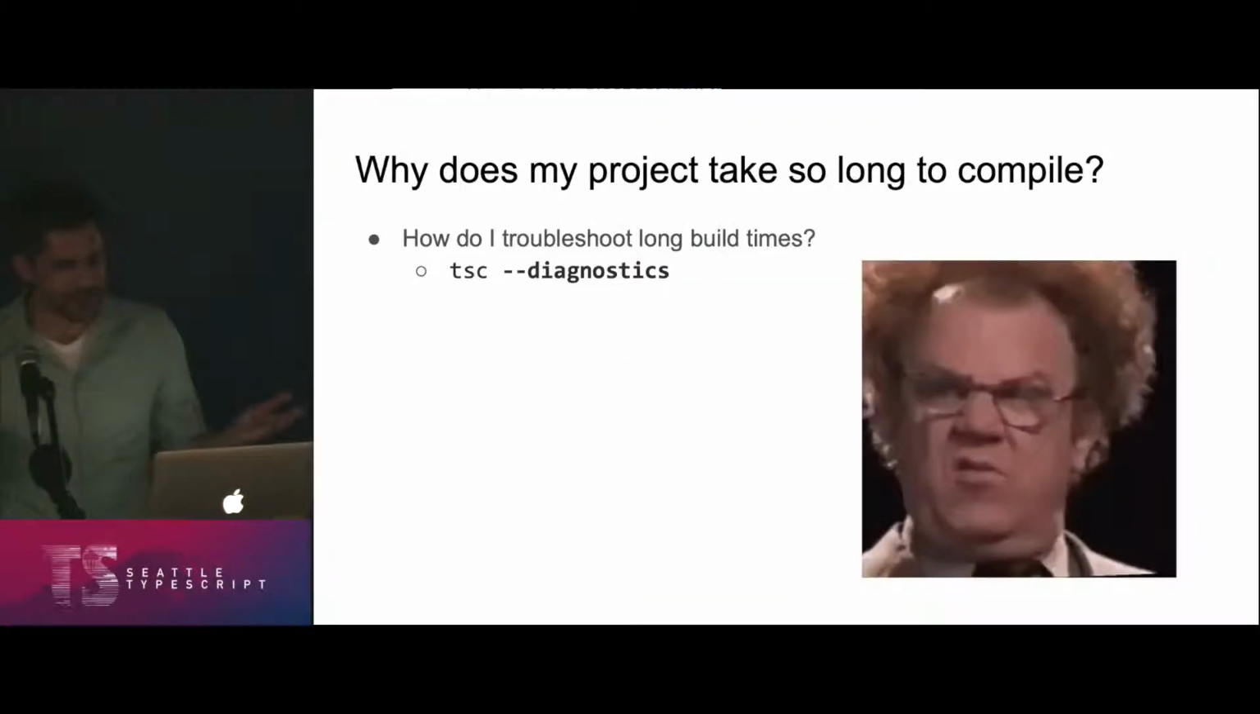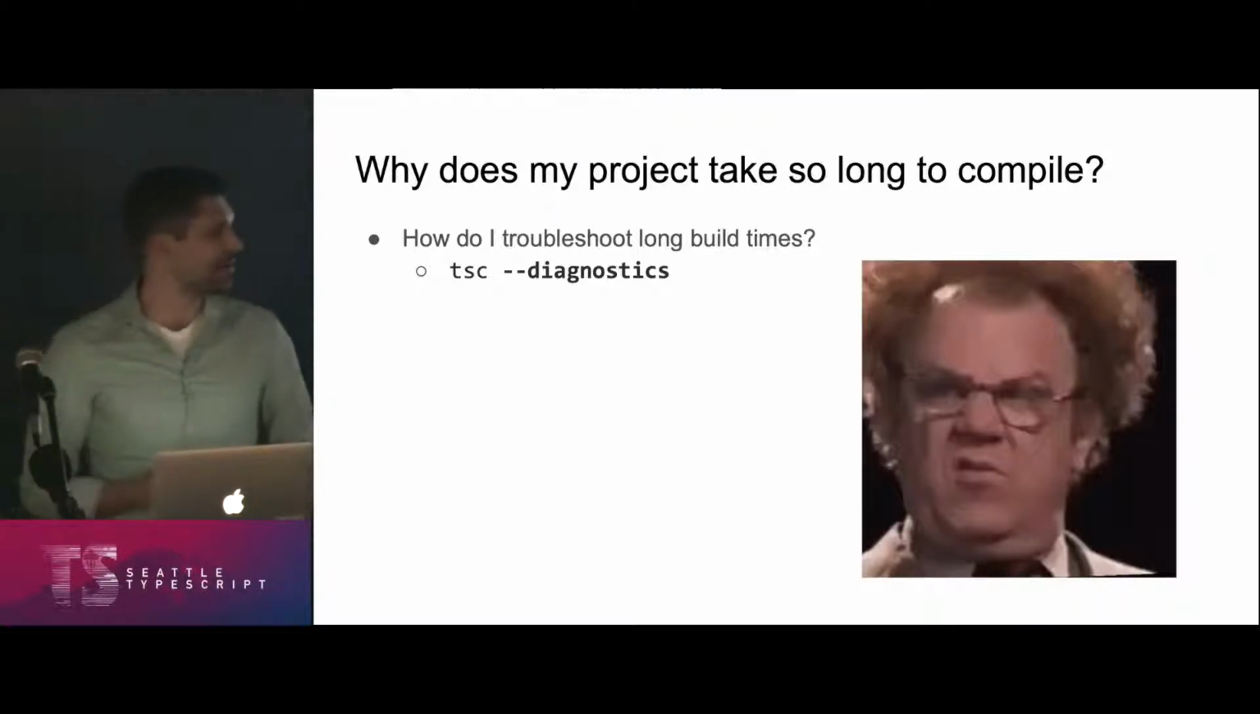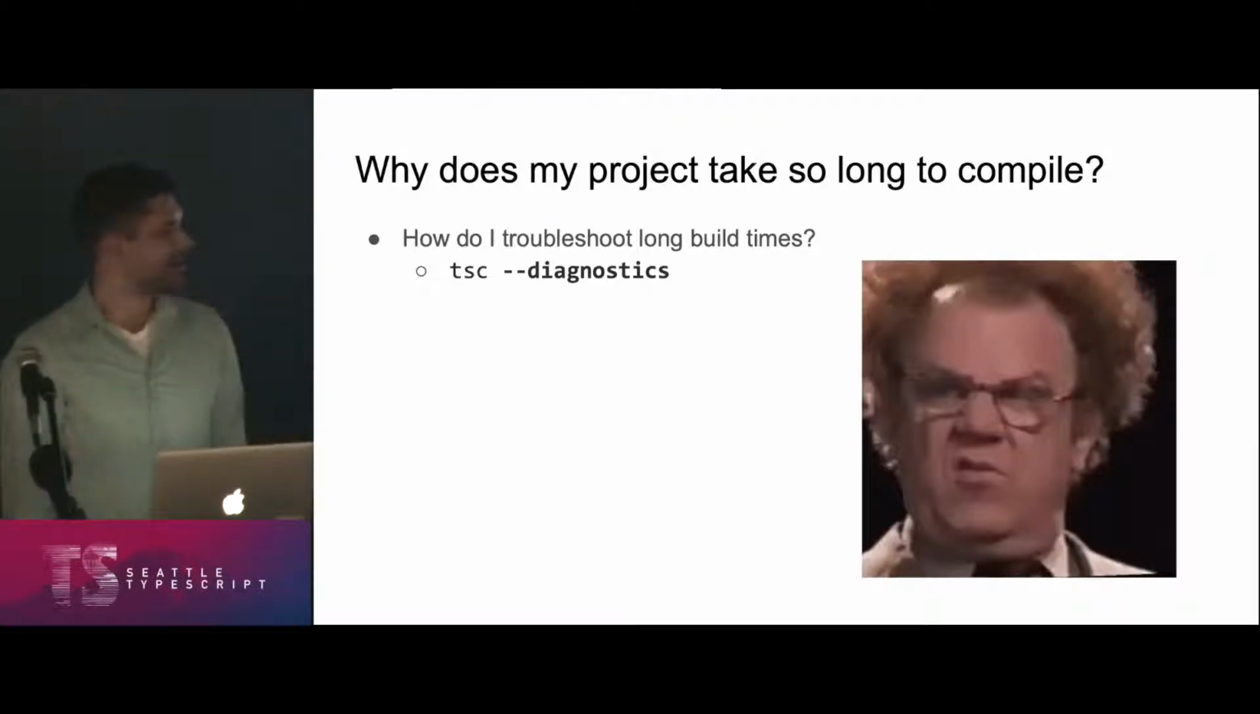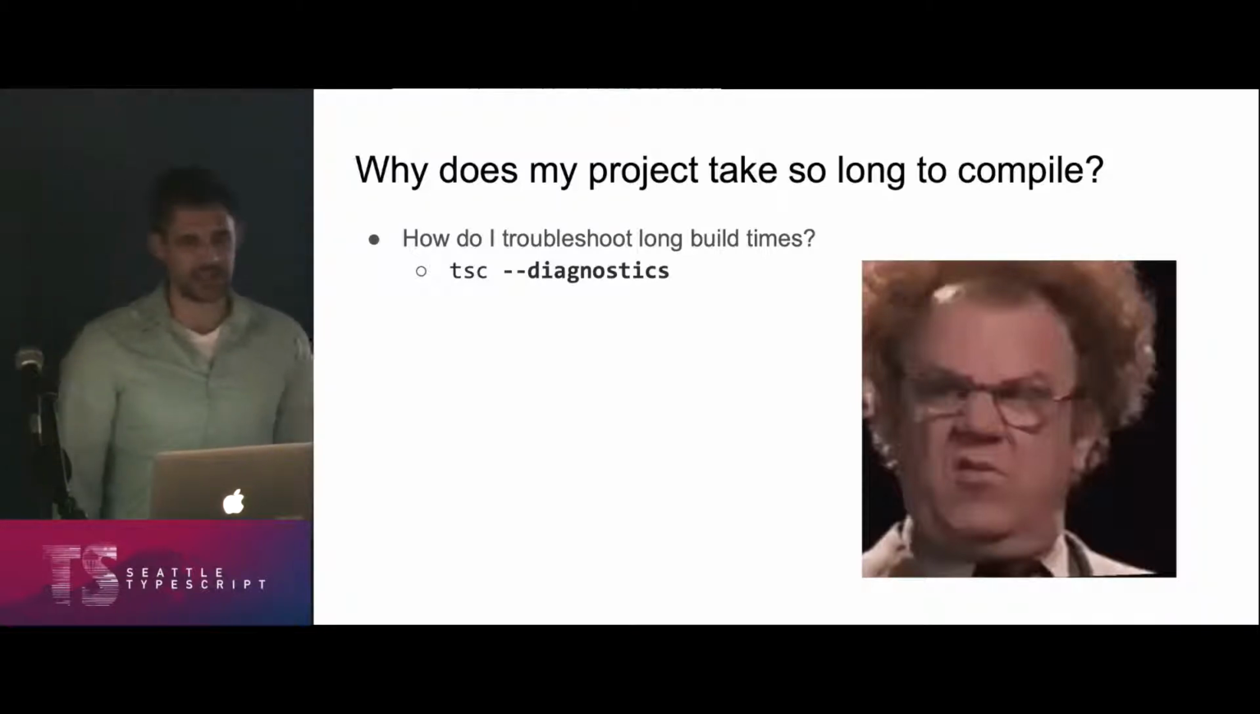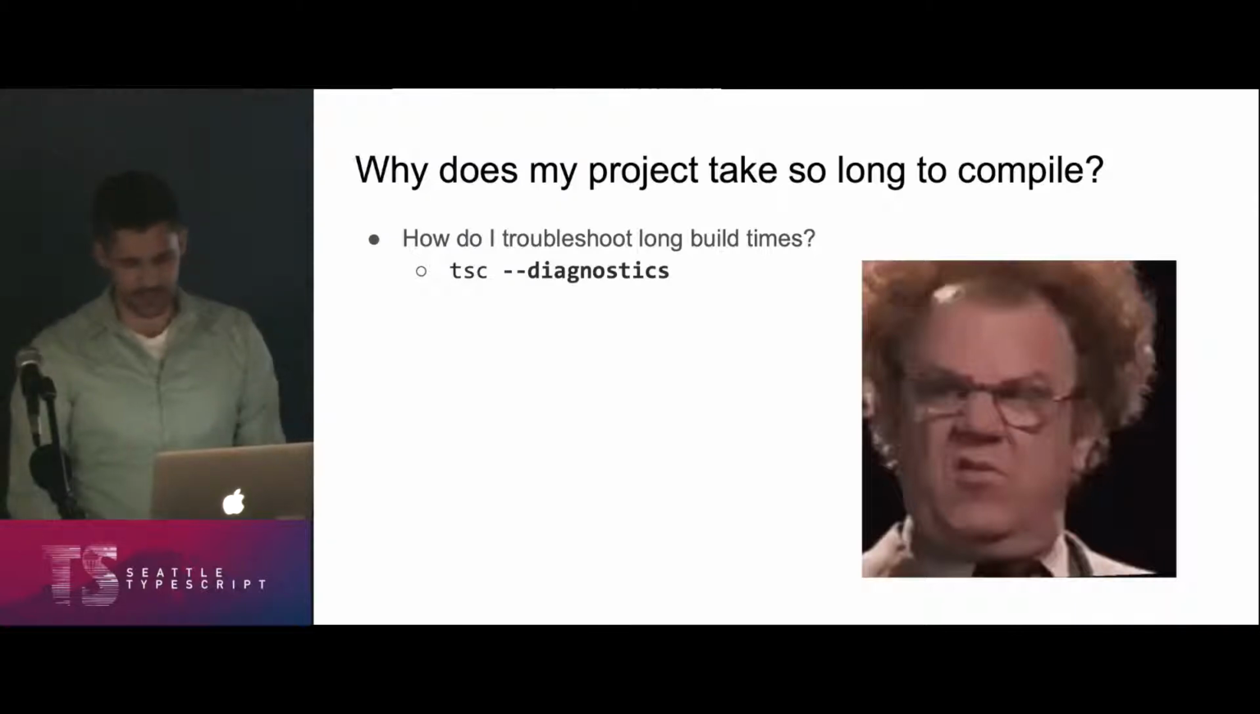So let's say you have a large TypeScript project that just takes forever to build, and you're having a really hard time figuring out why exactly it's taking so long. You run TSC and you sit there for 30, 40, 50 seconds, and it just doesn't make sense why it's taking so long. What part of that pipeline is actually taking so long? So there's actually this flag that you can pass into TSC, --diagnostics, that illuminates where the time is spent during the compilation process.